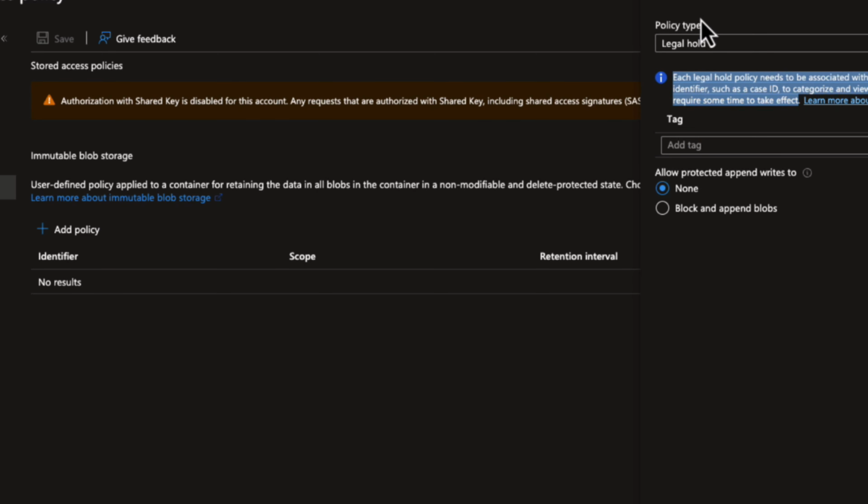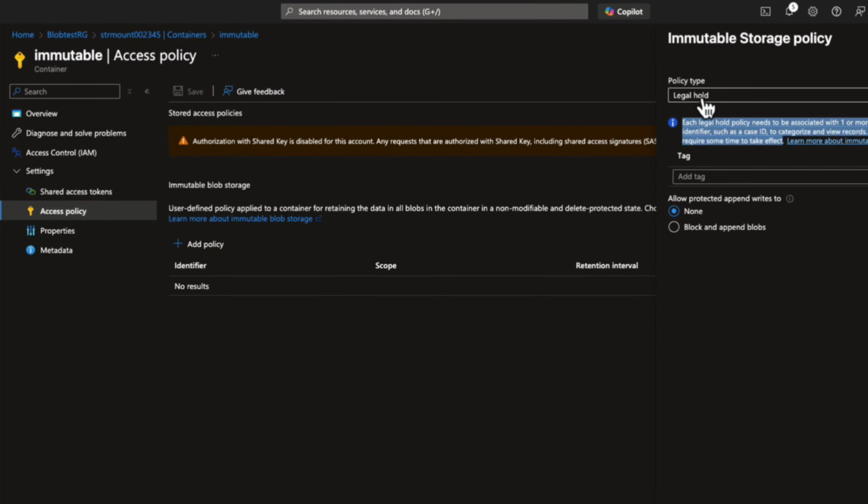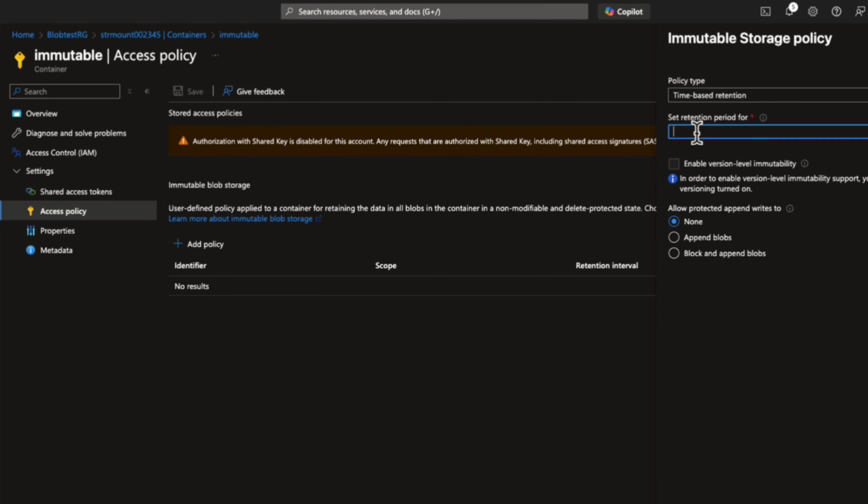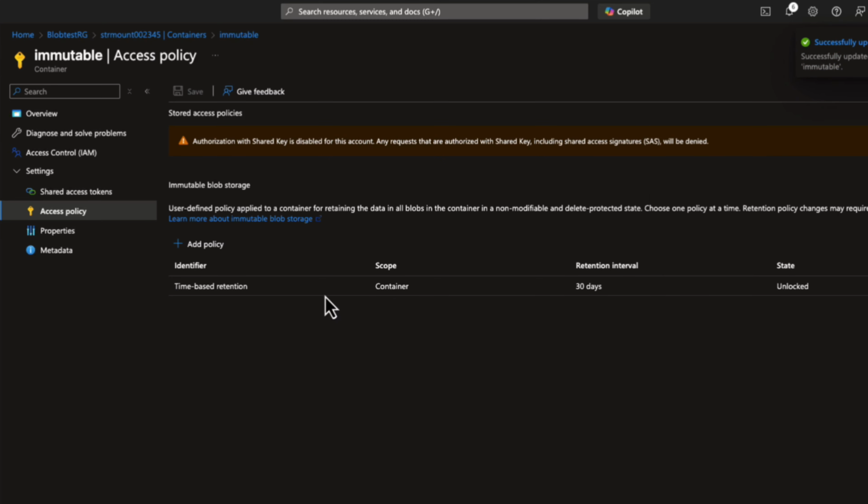So basically, if you put a legal hold, this particular blob cannot be deleted. You can also set a time-based retention, which means you can specify that there is a specific period of time, say 30 days. Till that time, the blob data cannot be deleted. Let us put a retention of time-based. Now you see access policy has been enabled.